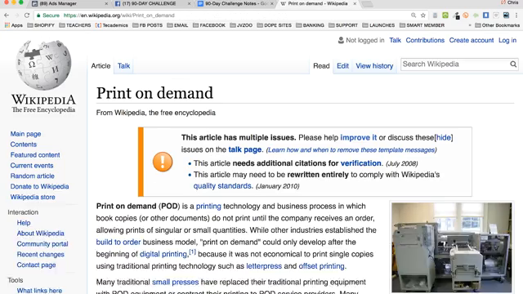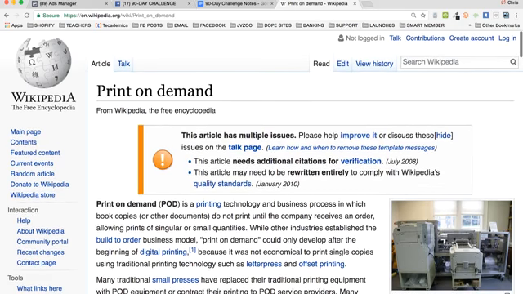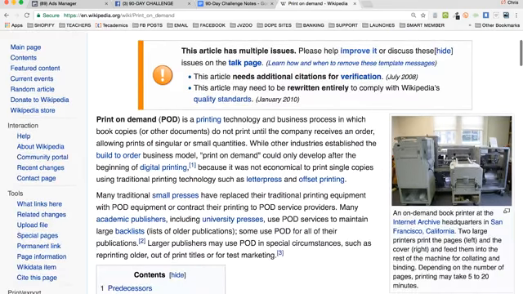Let's go to the internet, let's go to Wikipedia, and let's see what Wikipedia has, and then I'm going to talk a little bit more about how we utilize it. Print on demand, machines like this, is a technology and business process where companies do not print until they receive an order. This is the main thing you need to know. It allows prints of singular or small quantities.